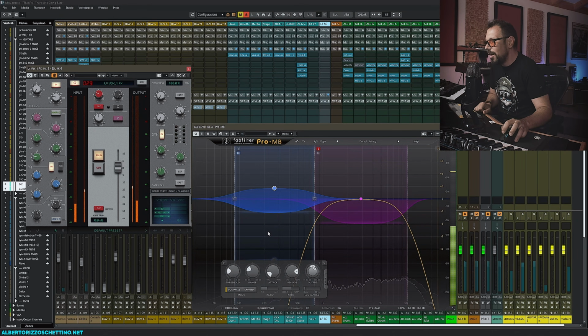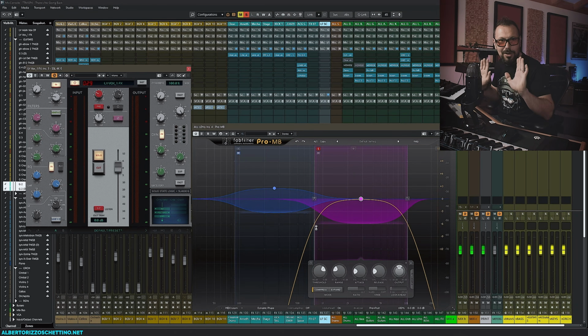Oh, I was touching the other one. There we go. That's where you get too tired. Luckily for us, we got undo. I was moving the other band. So, boop, okay? It's so surgical in what you're doing in finding the balance.